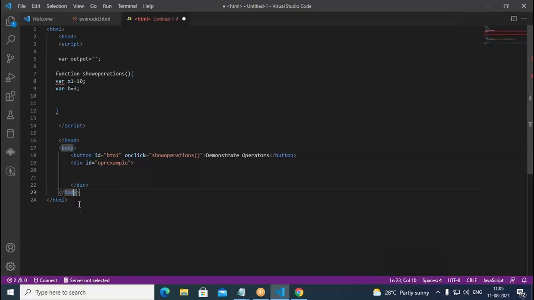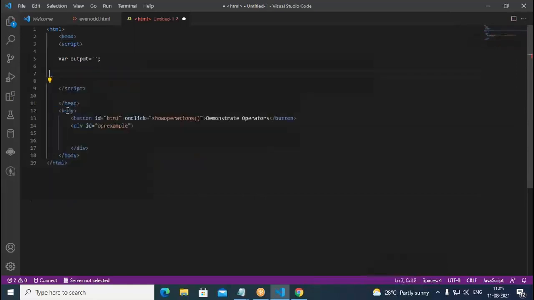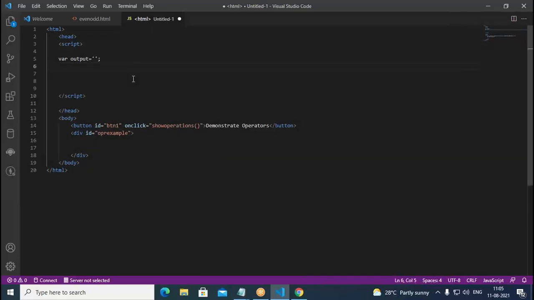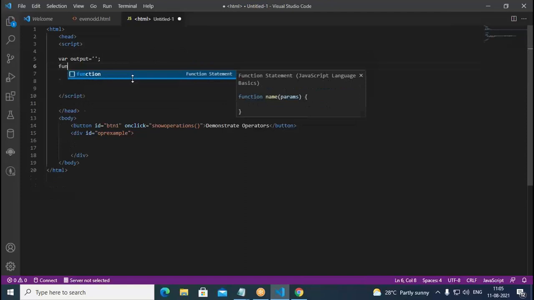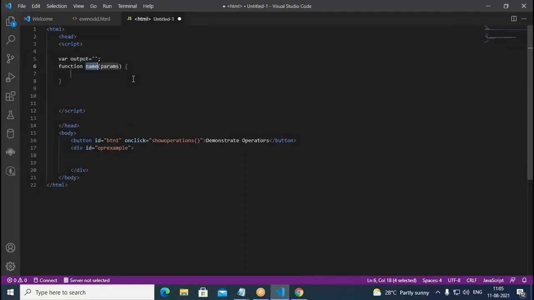Body is getting closed here. Then HTML is also getting closed with the head we have. Head is getting closed here. Okay. And here once again we delete this. We'll try to define a function. Function, okay, then followed by here, this is show operations. Params, it's saying no params are required. We don't require params. We just define inside this.